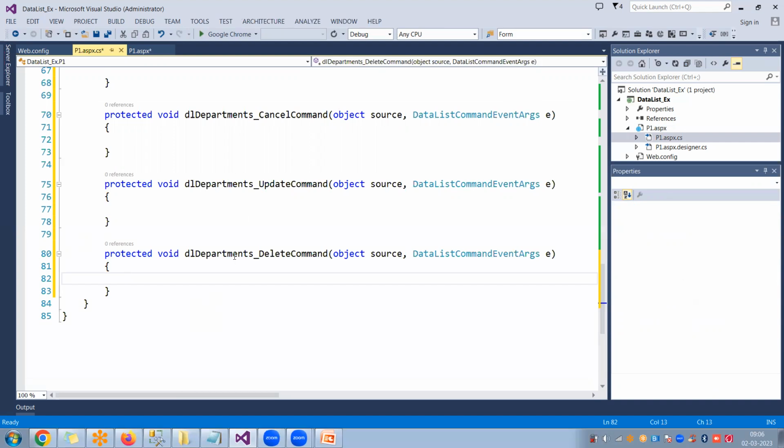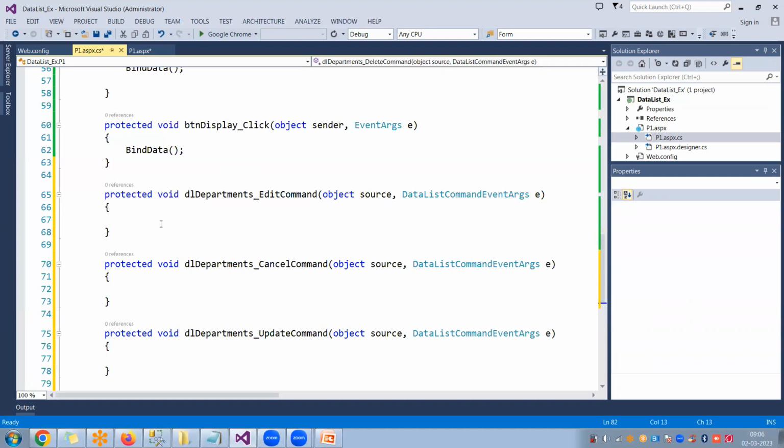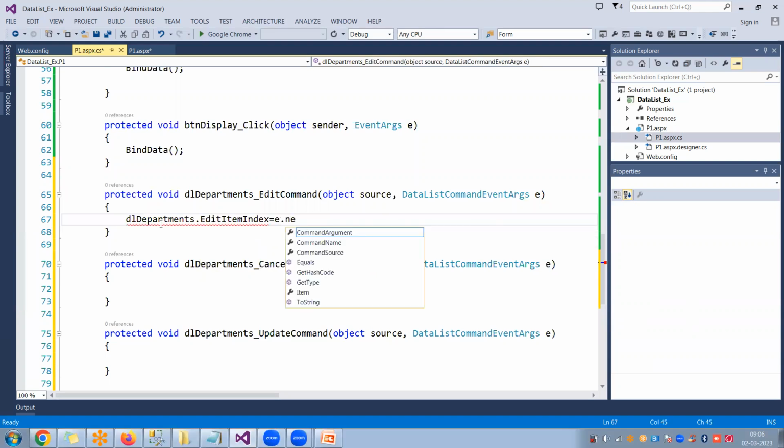So finally, I'll place them one by one. Edit command event, as you know, DL dot edit item index is equal to e dot new index. So edit item index. Whenever you work with this edit command, you have to provide the new index related to this. So here, edit command.